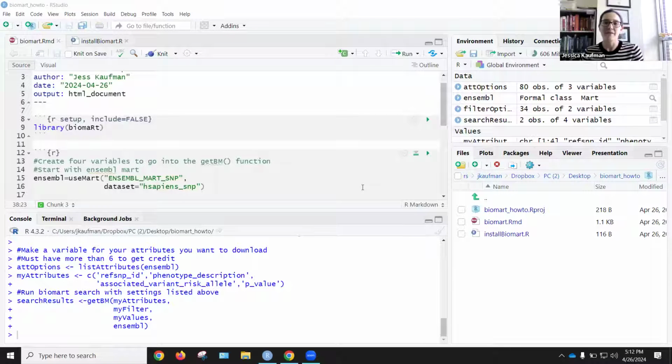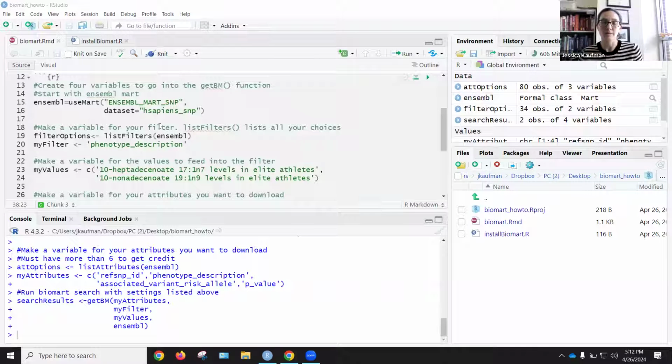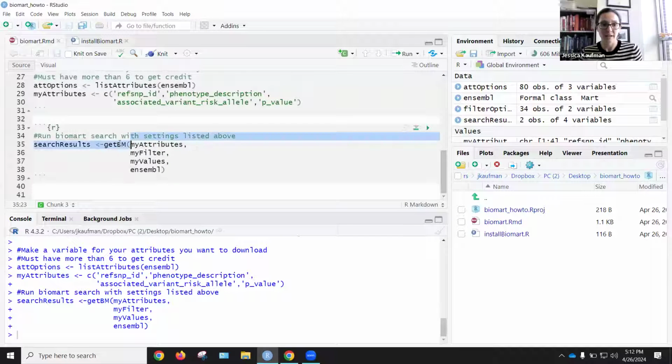In this video, I'm going to walk through some of the troubleshooting that you can do when you're doing a biomart search using phenotypes. One of the things that I think will help is explaining a little bit about the structure of the function getBM. When we run the biomart tool, the only way we're able to run this function, getBM, get biomart data, is if we have successfully installed the biomart package from Bioconductor.